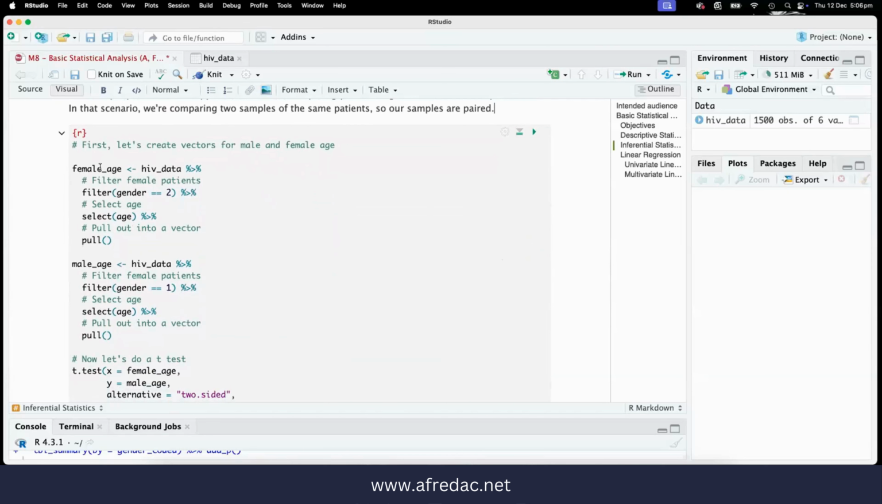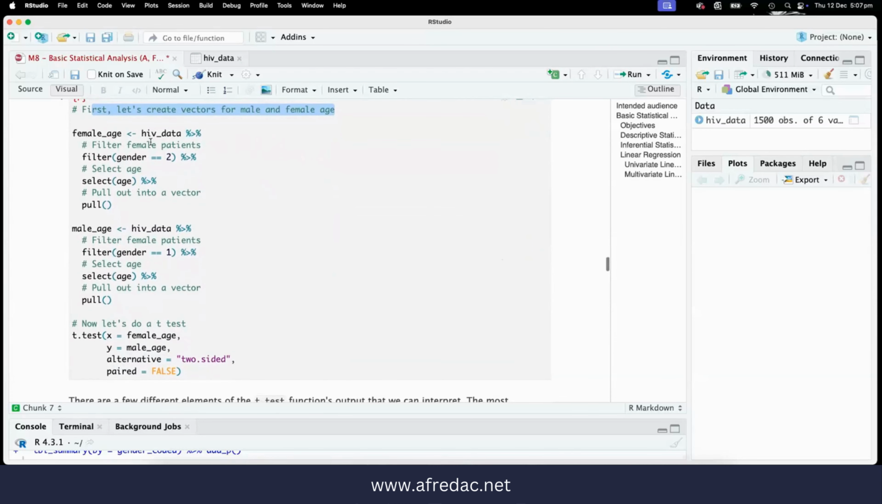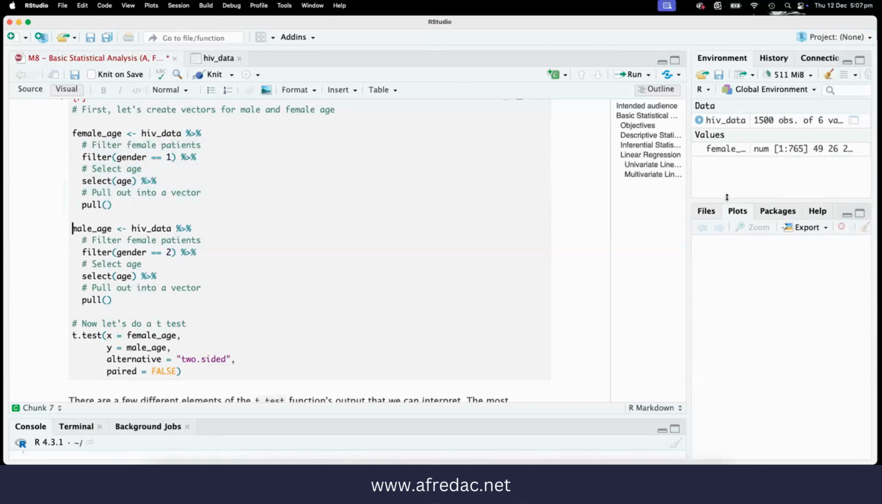So here, this is me just creating a vector for male and female age. There are other ways to do this. This is just one of them. So here I'm going into the HIV data set. I'm filtering female patients, which actually I think is gender equals 1. And I'm saying select age, and this pull thing just helps us pull it into a vector. So when I run this, it'll create something on this side. So it'll create, actually, let me print it out here.